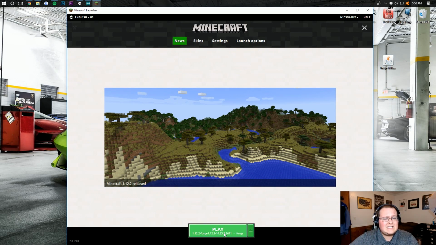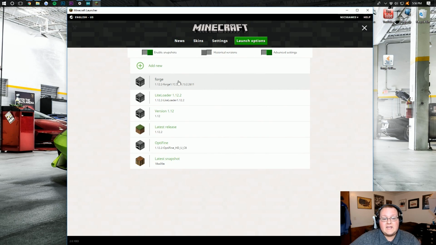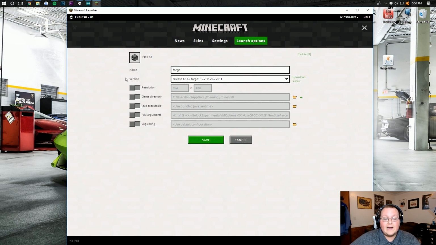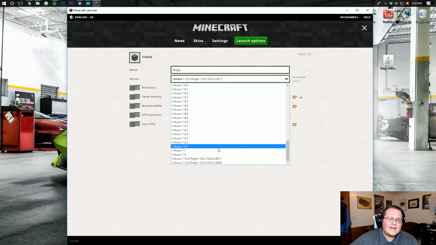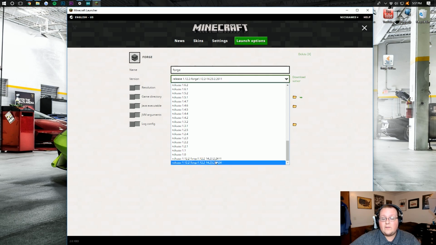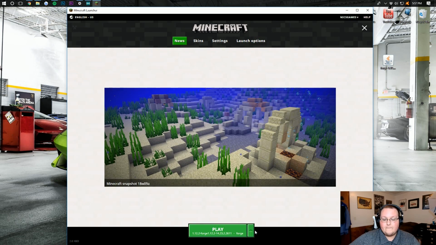If yours doesn't end in the correct version, go up here to launch options and then click on the Forge profile right there next to version. We then want to click the drop down box right next to version. Scroll all the way down to the bottom and you're probably going to have multiple versions of Forge. Click on the one that ends in the correct version number. In my case, 2611 right there. Awesome. Then click save, go back to news, make sure the Forge profile is selected and click play.